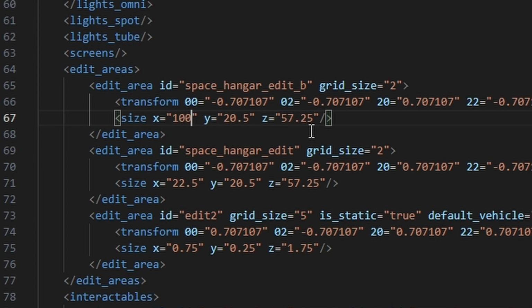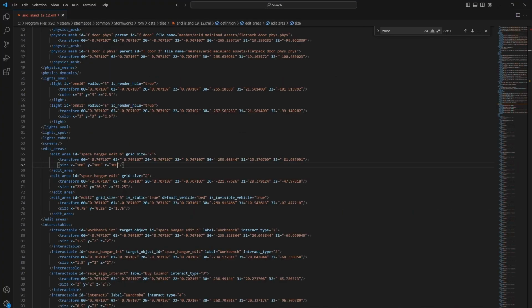So your X is left and right. Y is forwards and backwards. And then Z is up and down. I'm just going to make them all 100 and see what happens. Save that file. Because this is a tile, you have to quit Stormworks and come back. You have to reload everything.